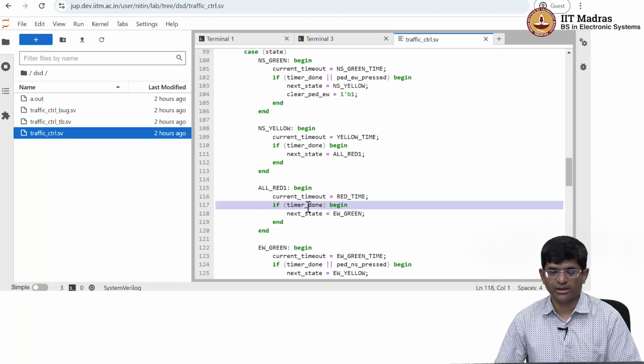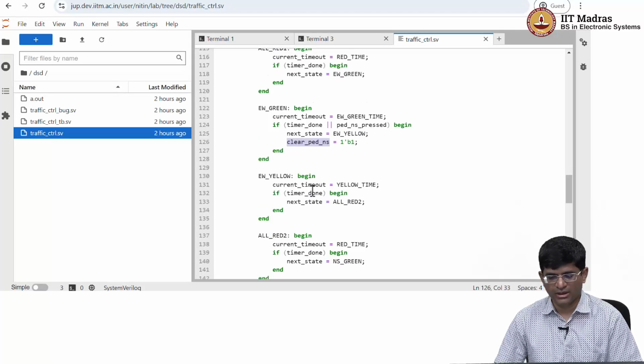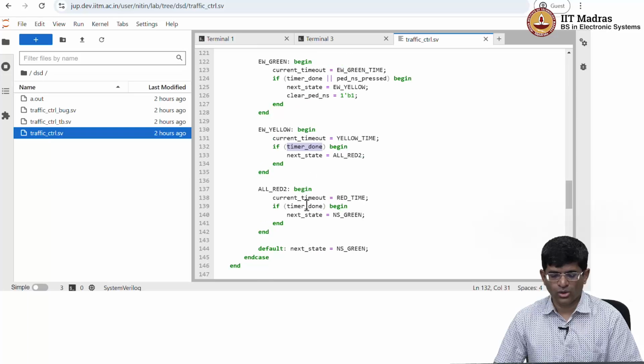Once again, just wait for the timer, go to EW green. Here in EW green, again I need to look for either timer done or ped NS pressed. Maybe somebody wants to cross in the north-south direction. Go to the EW yellow signal and clear that north-south signal if it had been set. If it was timed out, then clearing ped NS is actually unnecessary, but it does not matter, it is safe to clear it anyway. Go to EW yellow, wait for timer done, go to all red 2, wait for timer done, go back to NS green.